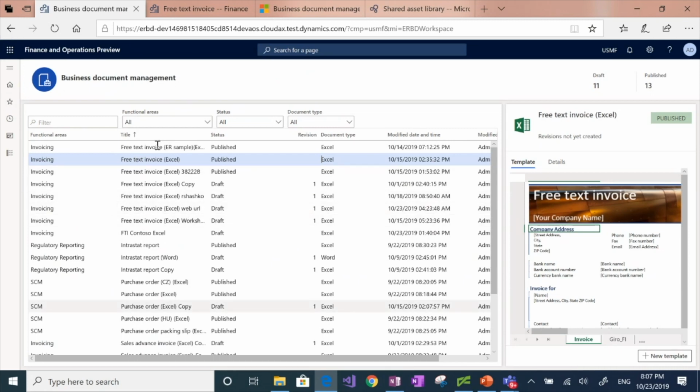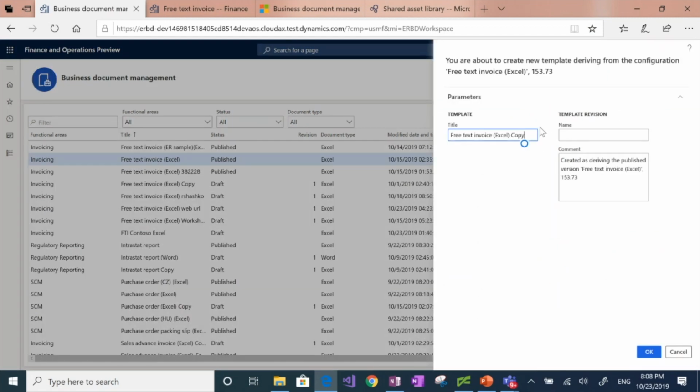So she goes to this workspace and she actually sees a lot of documents which are already available. Some of them developed by Microsoft, some of them developed by Simon, who is working in her organization. So she sees free text invoice, and to do customizations, she needs to create a new template. So I'm pushing this new template button, giving a name to it. Free text invoice Excel Contoso.